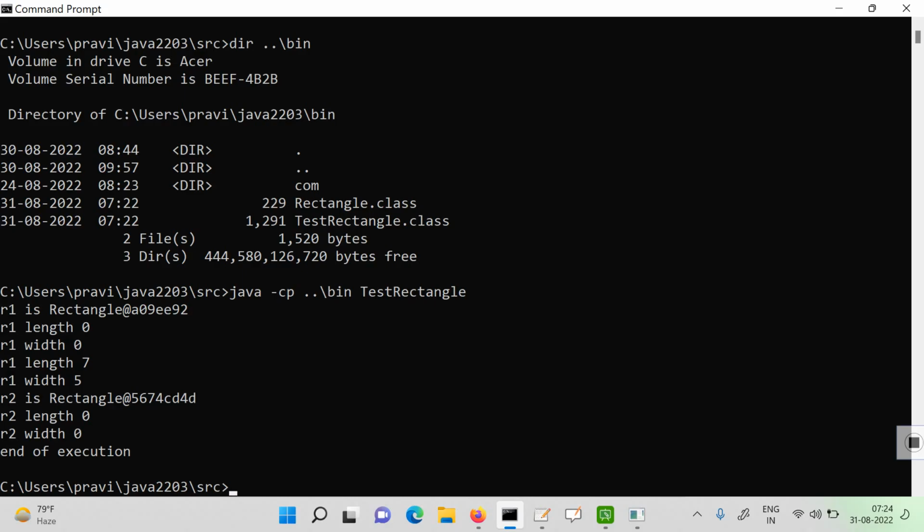Then it's printing that initially, when we just created the object, the initial value for length and width was 0. The next printing, where it says length is 7 and 5, is after we have assigned the values and then printed it again. For R2, we just initially printed it and those values were 0. We have not set a value for the length and width in R2. So this is about accessing the instance variables.